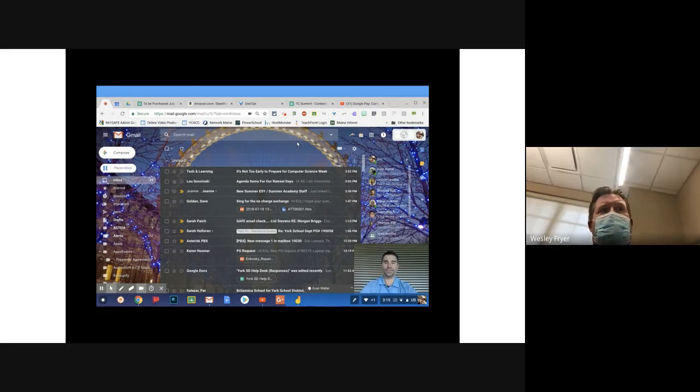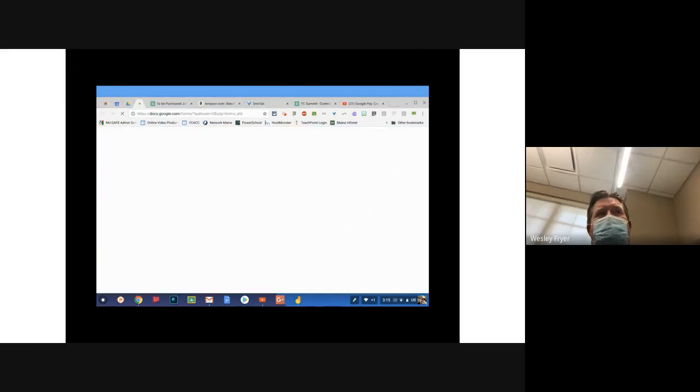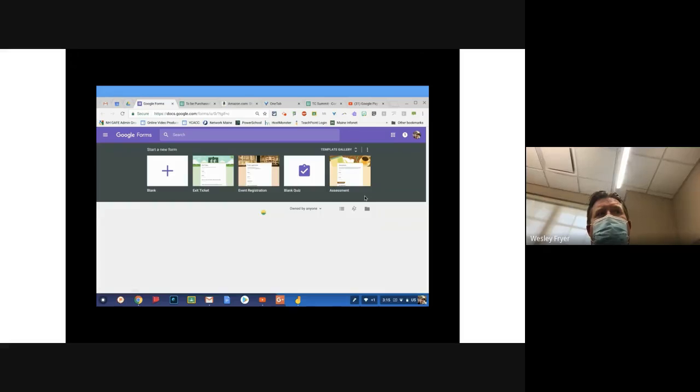There are actually 3 ways to find Google Forms. One of the first ways is if you're in any of the other G Suite for EDU apps, like I'm in Gmail right now. You can click on the waffles and then just scroll down until you find Forms, which is this purple icon here. And this brings you to the Forms page.